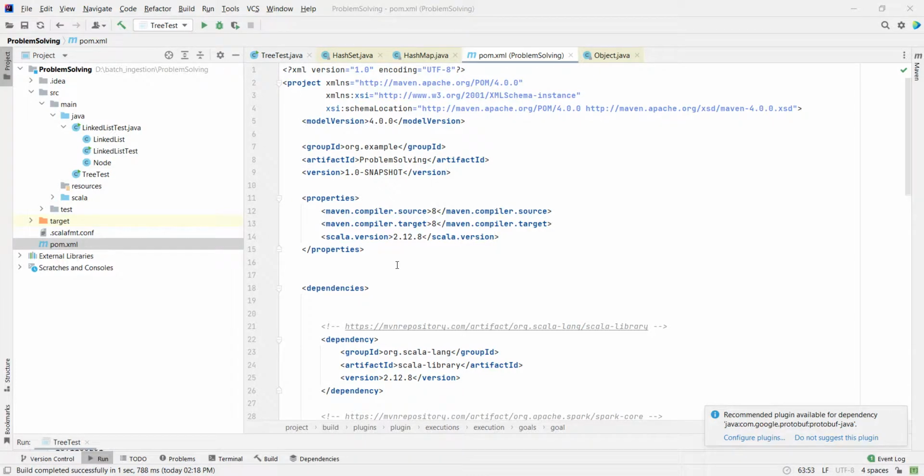Hello everyone. In this video we are going to see how to do a proxy setup in your IntelliJ and then proxy setup for your Maven build. Why do we need to do proxy settings?